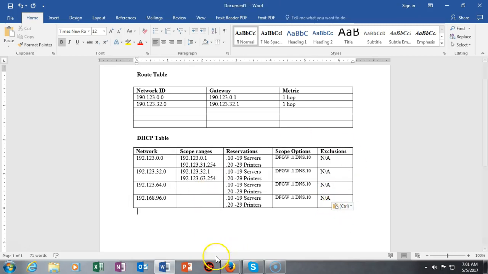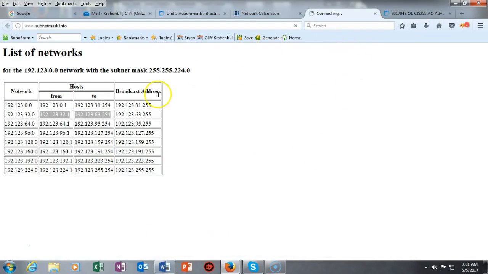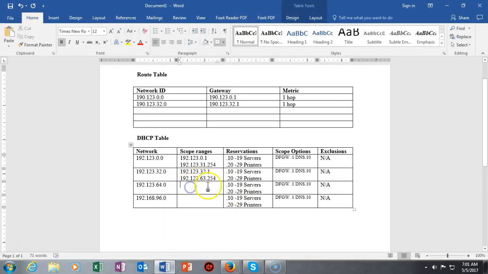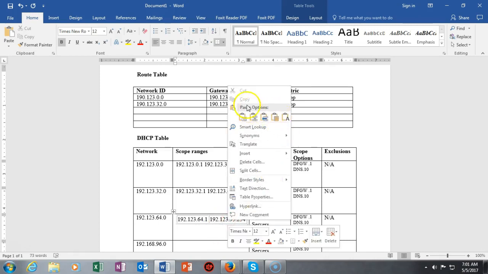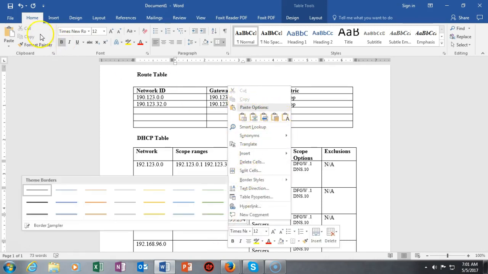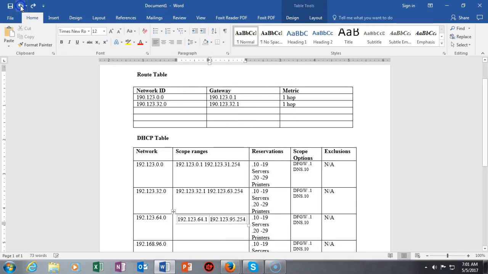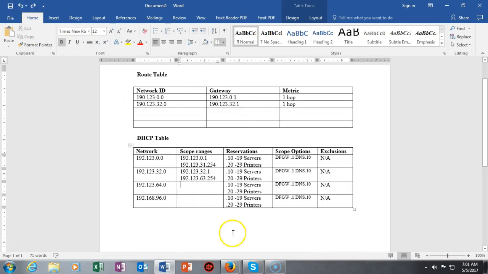So I can go back over here to my routing table, and I can take the next range of IP addresses. This is for my .64 network. And I can just drop that in there just like that. You see? Just like that. We're going to back that off of there, and we'll do that again. Anyway, you get the idea.